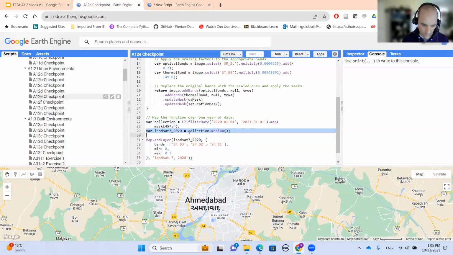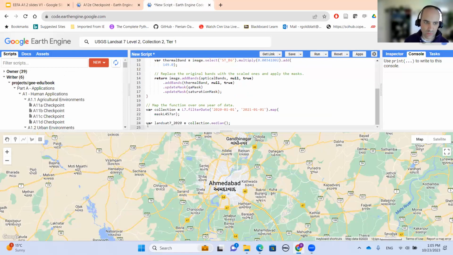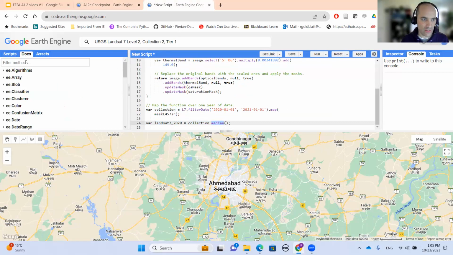But as I mentioned, we want to classify the built-up land cover over a single image representing 2020. So this is what we will do here. We are defining a new variable called Landsat 7 2020. We are taking this collection, which we defined here, and calculating a median reducer. If you don't remember what is median reducer, you can also always go to the docs and search for this method. And let's see what this method does.